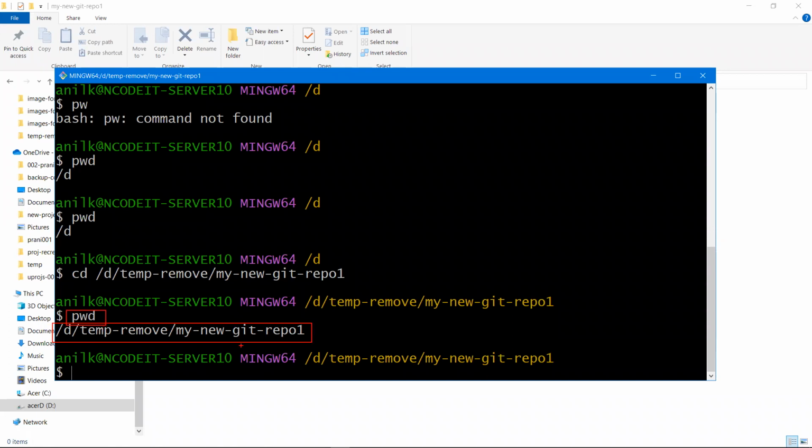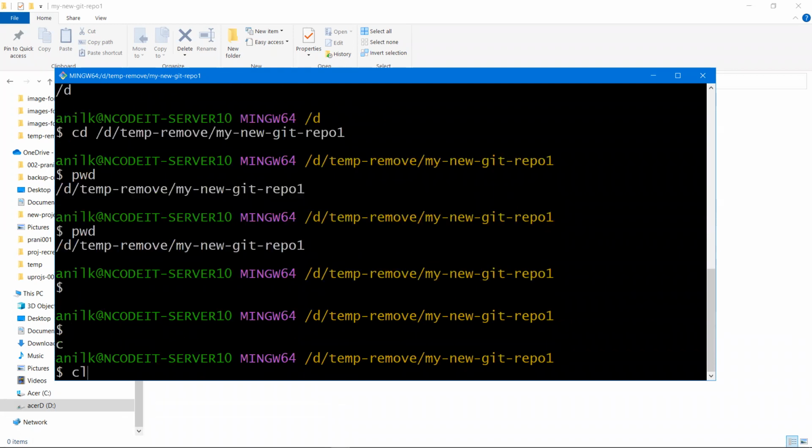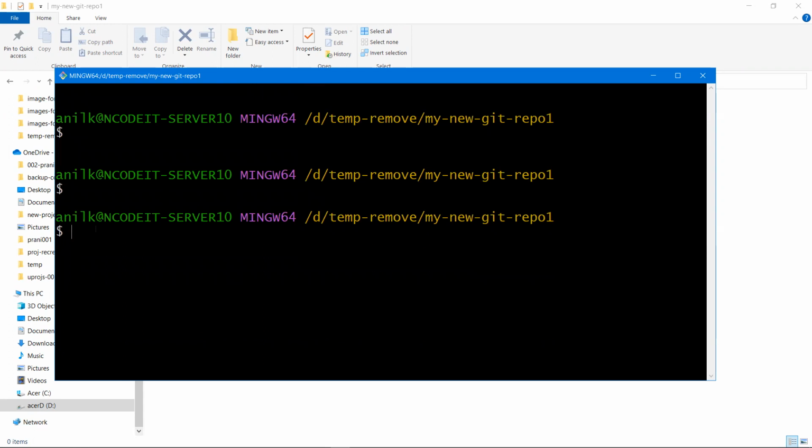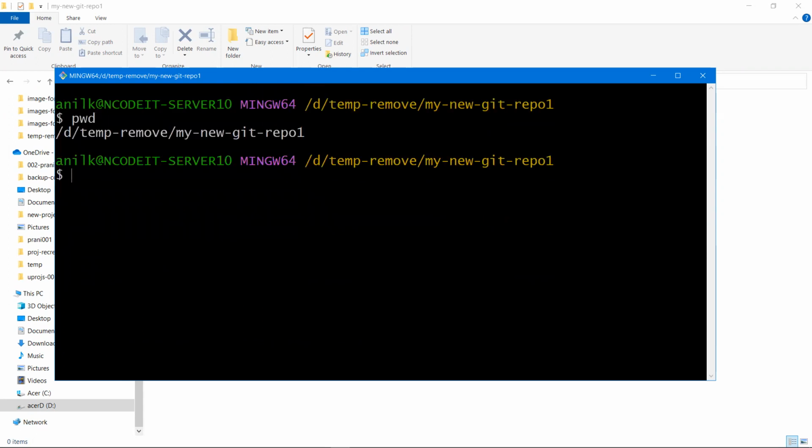Now, what's the next step? This directory, this present working directory, let's clear it. I want to make this directory a git repo. How do I do that? Git, your first command, init.